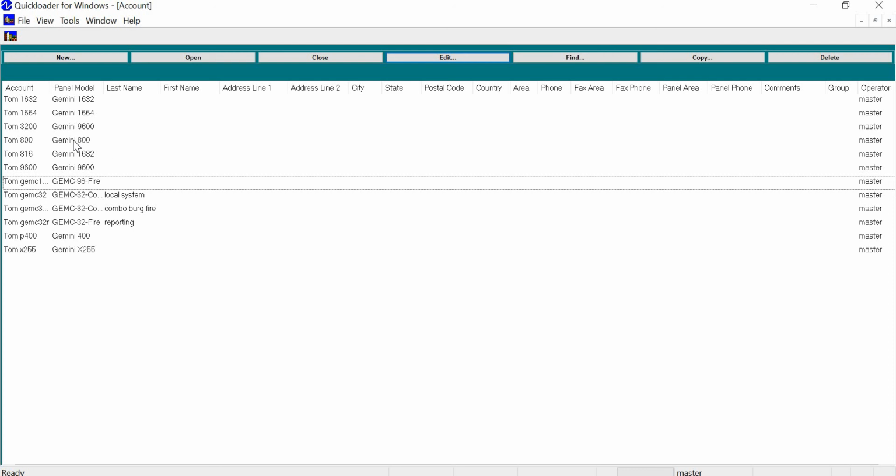Okay? The lower panels, the P400, 800, 801s, they can't be changed. Neither can the MA1000 panels. But you do have the ability to do this with the Gemini 816, the 1632, 3200 to a 9600 or 255. And it's as easy as that.